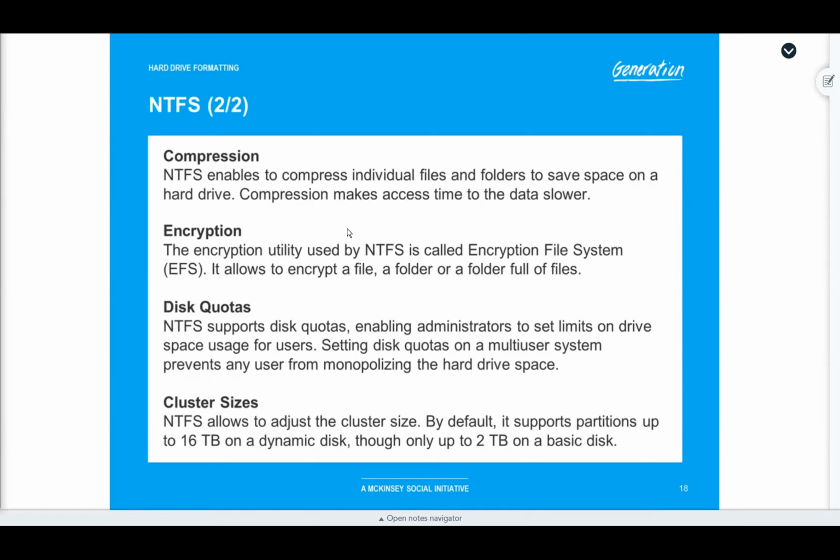And it allows, by default, partitions up to 16 terabytes. So we had the FAT16, which allows partitions up to 2 gigabytes. You have FAT32, which allows partitions up to 2 terabytes. And then NTFS, which allows up to 16 terabytes on a dynamic disk, though only 2 terabytes on basic disks. Any particular questions on NTFS?